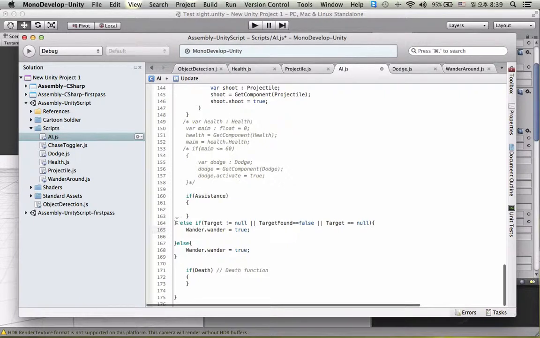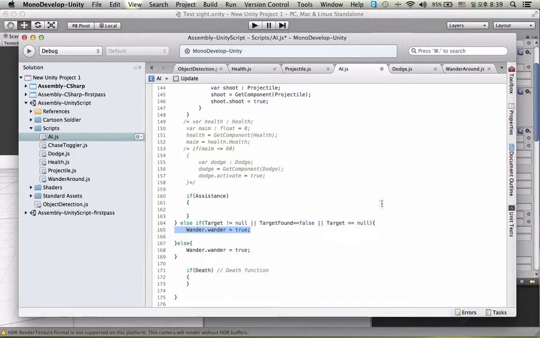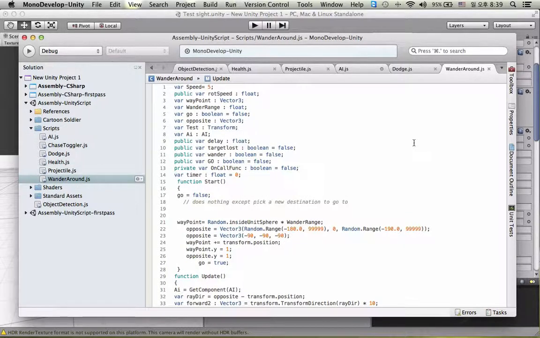After that, we see else if target does not equal null, or target found equals false, or target equals null, we're going to say it's going to wander around, okay? So it's going to trigger the wander around function. We're going to go to the wander around function and see how many things it's going to put in.